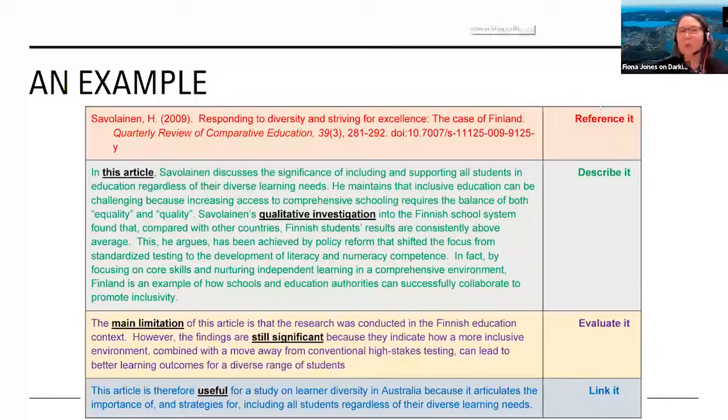And this is where you're demonstrating to the marker your critical thinking skills. So it's really important not to leave that out. And then the last step is a summary statement that links this article to the overall question or topic that your annotated bibliography is addressing. So there's similar information to this about other assignment types too, and I really recommend to you that this is a great resource.